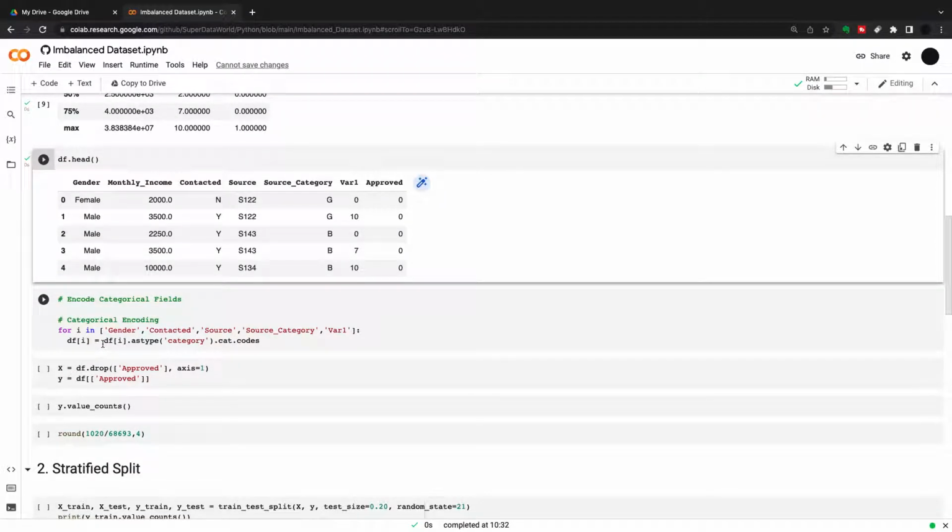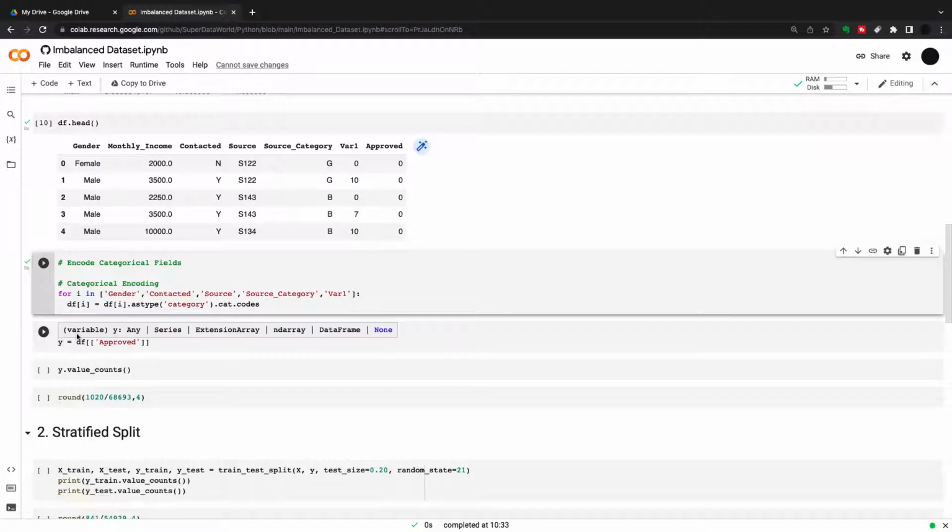So for using SMOTE, we don't have to do this for random oversampling, but for SMOTE, what we have to do is encode these categories. What SMOTE does is create synthetic samples from the underrepresented class, but it'd be very hard for it to create a synthetic sample for the text, male and female. I'm going to encode gender, contacted, source category, and var1 all into category codes. I'm going to have my X, so my X is my features and the Y is my label. So my X is going to be all of these while dropping the approved.